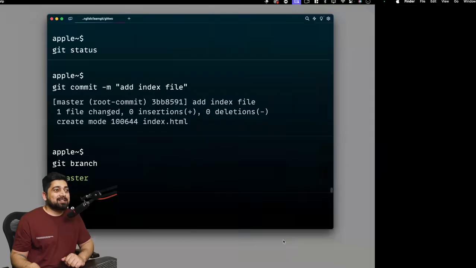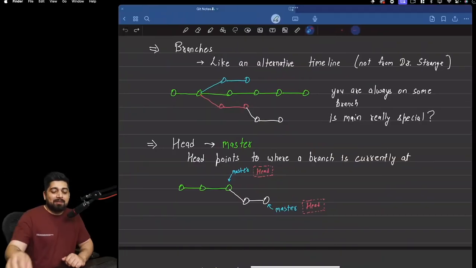What's this branch? Let's study all of this through the notes. These are the best way to understand this. So branches, what are these branches in the Git folder? You can simply understand branches like an alternative timeline.